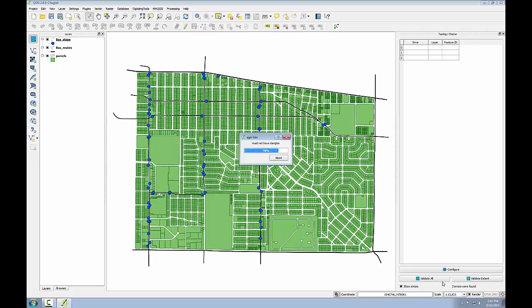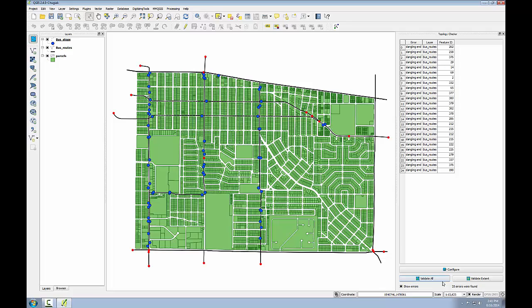And again, click Validate All. And it runs through and it finds 25 cases of this error. Many are the expected ones at the periphery of the map where the roads are heading off, but there are several errors in the middle of the network as well. So let me zoom in and investigate a few of those.